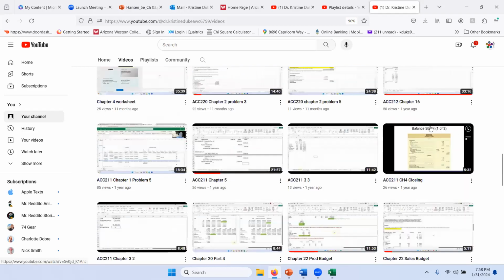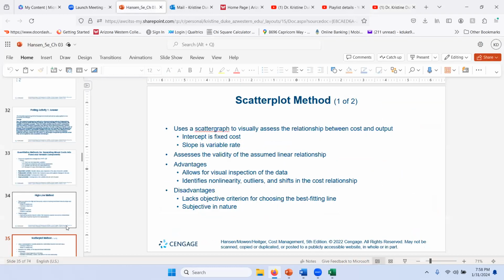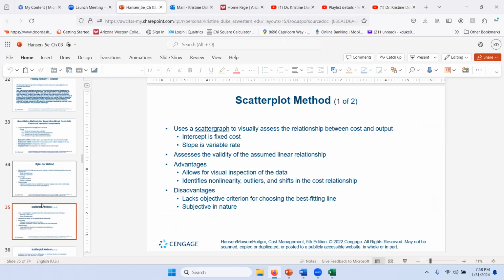I don't have it in here. Okay, I'm gonna have to go find it. So basically it's this honeycomb, and I take you through Excel and I show you how to make that scatter plot. That's my whole point. So I'm going to have to go find that and then show you guys how to do it. Okay. So the scatter plot is very visual.